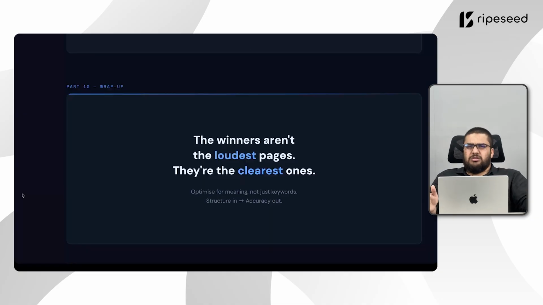AI SEO is really just a mindset shift from optimizing for strings of text to optimizing for meaning. Schema.org is one of the most practical ways to publish that meaning in a form machines can reliably consume. In the age of AI discovery, winners aren't just the loudest pages, they are the cleanest ones.